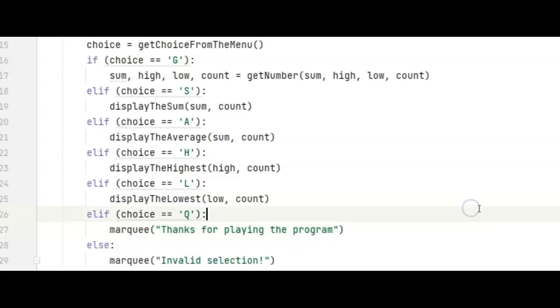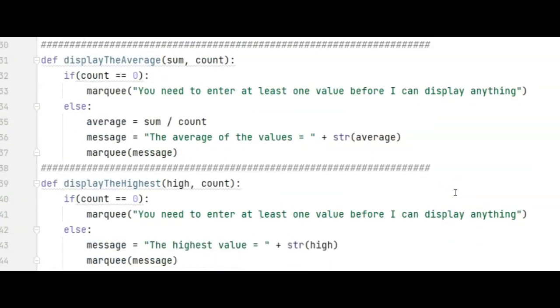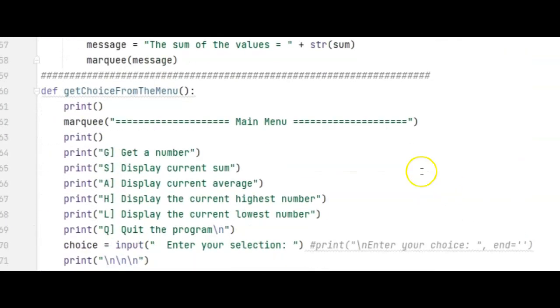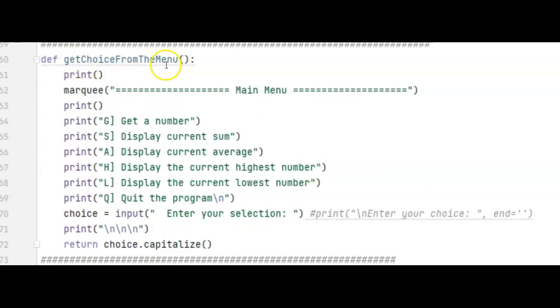All right, so let's see one more part of this program, and that's getting the value from the menu. So this is the get choice from the menu. The first thing it does is use this marquee to display the words main menu, and then it prints out this menu, and then I prompt the user for input, and using enter your selection, I put it in this variable choice. This is just for my screen, and then I return choice as a capital letter so that up in my main I can manipulate it accordingly. That's pretty much it. That's the whole code.